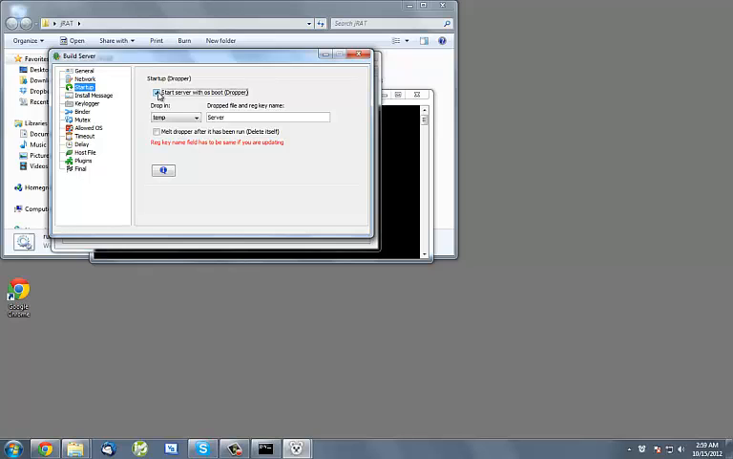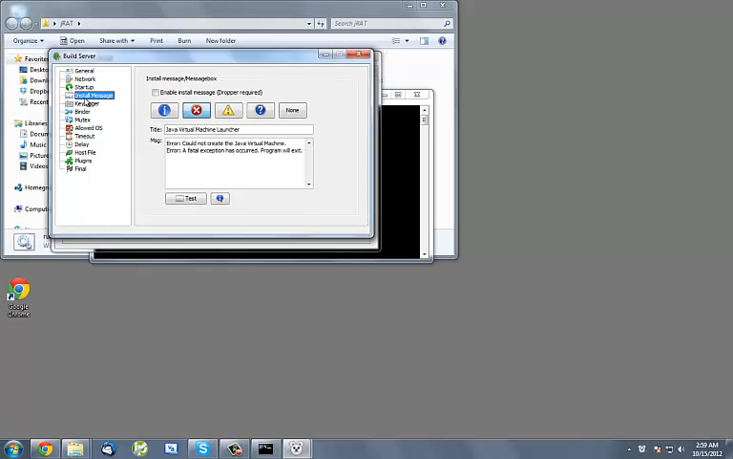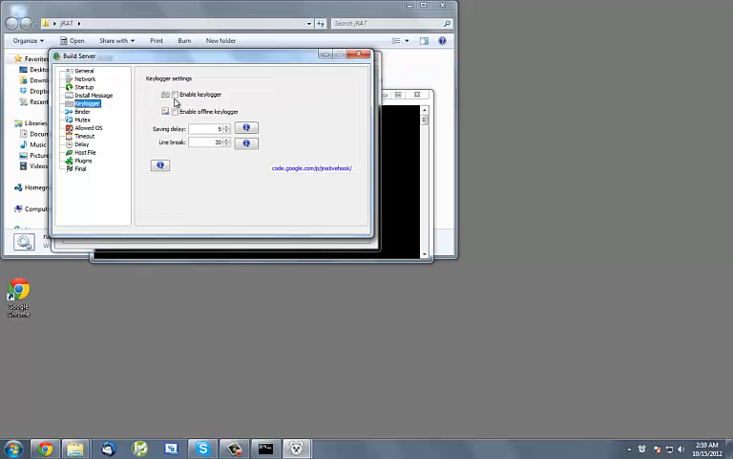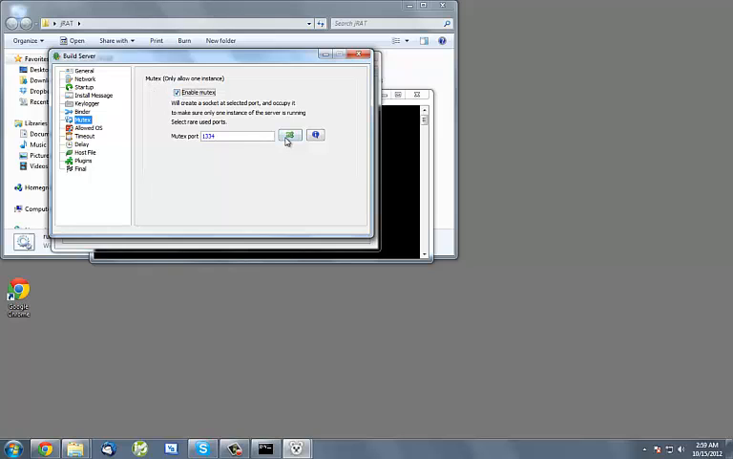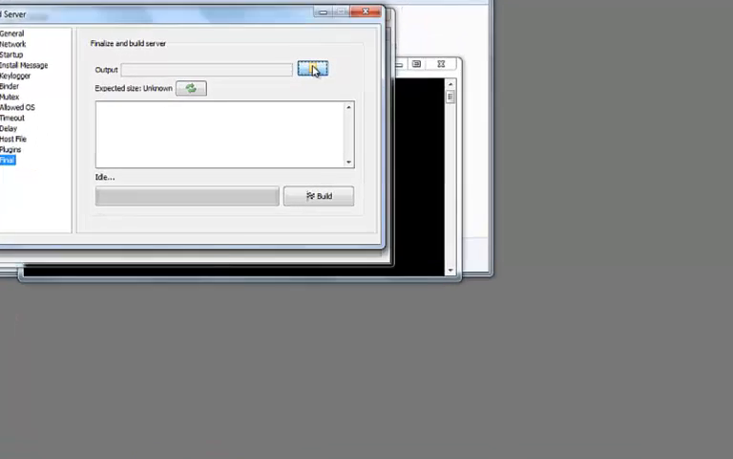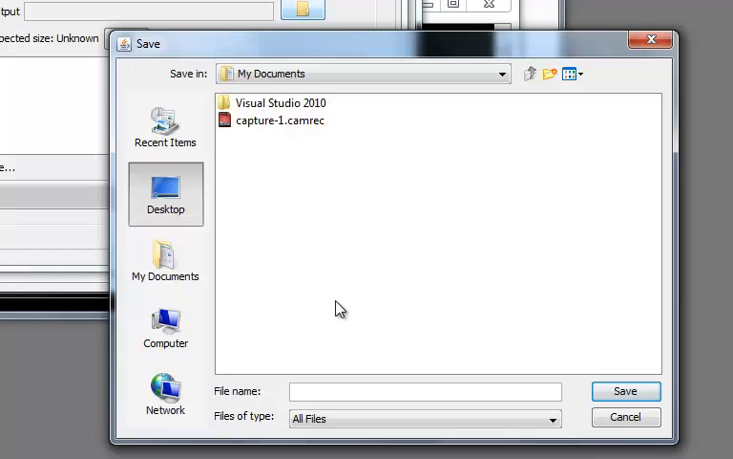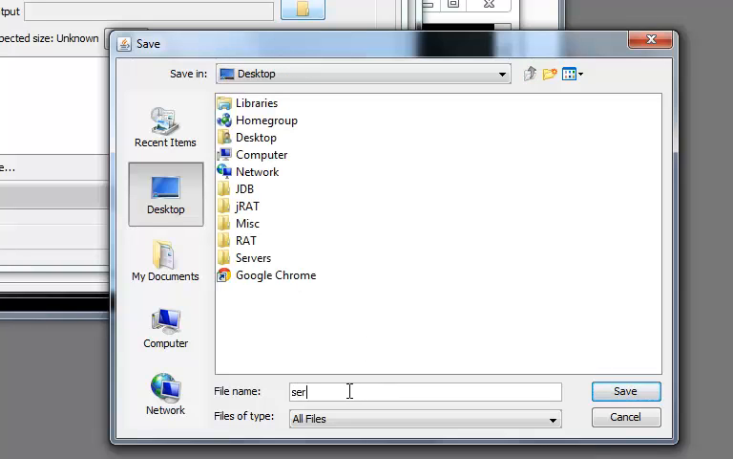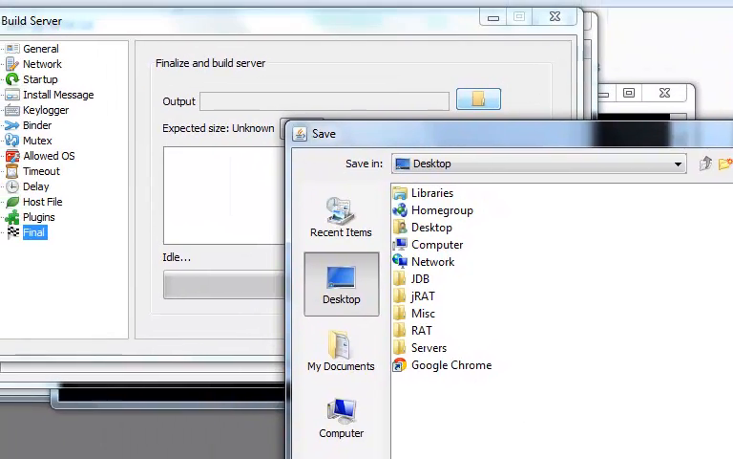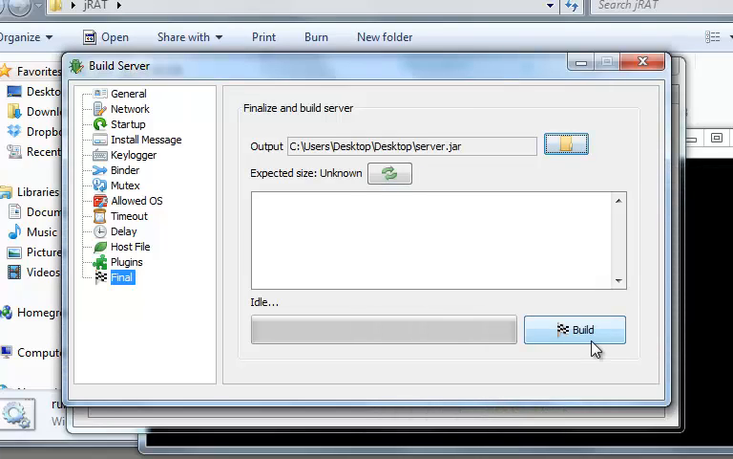Now the rest is optional. I'll just be checking the basic settings. Now click the save button and save it as something.jar. Make sure the ending is .jar and click build.